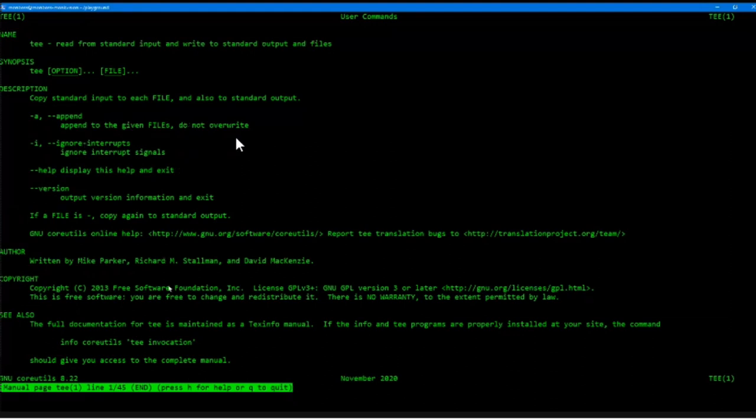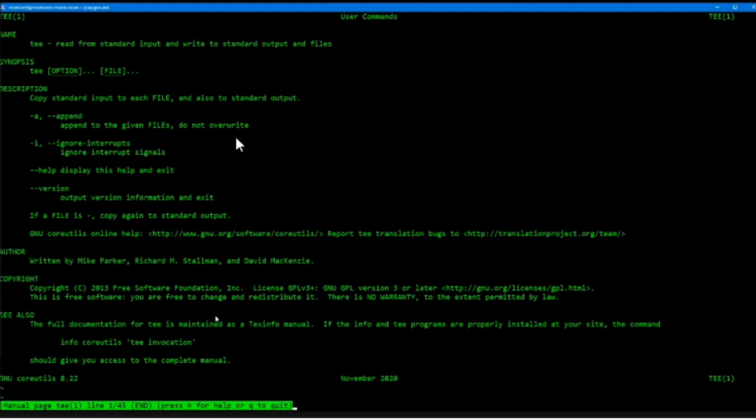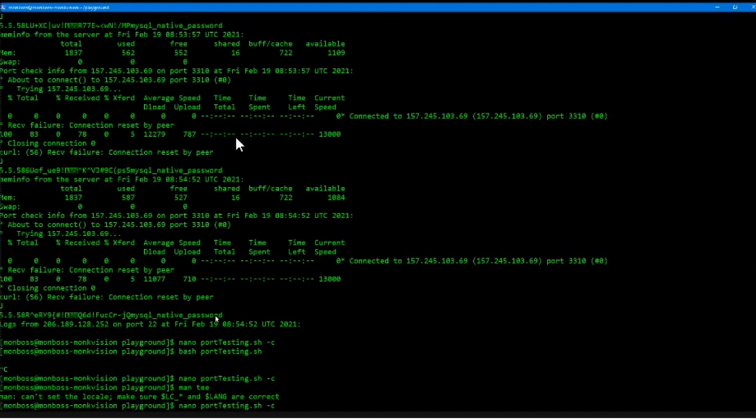Tee is a really good command to use, and once you get the hang of it, you can view the debugging information and output the command directly to a file or something. Because I'm using echo, I'm not going to do that right now. But yeah, you can do that.